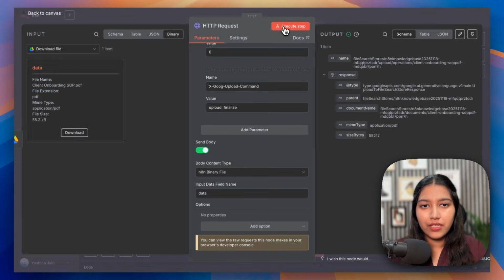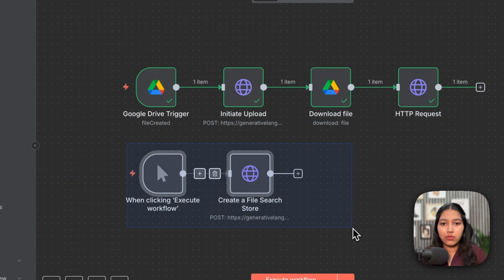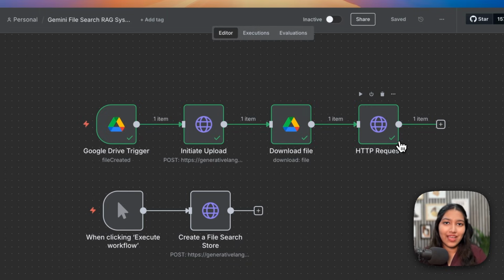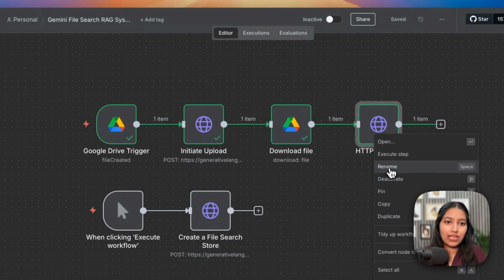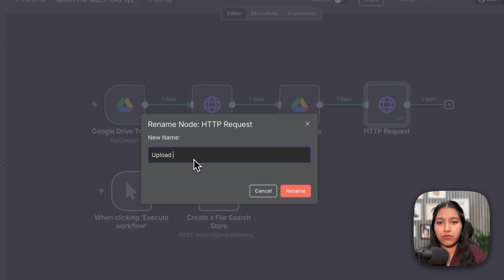So it's going to take a bit of time, and that's it. Our file has been uploaded. So let's save the automation. So with this particular workflow, we had created the container, remember? And with this particular workflow, we are uploading files to that container. If you want, you can rename this to final upload, or we can also say upload file.